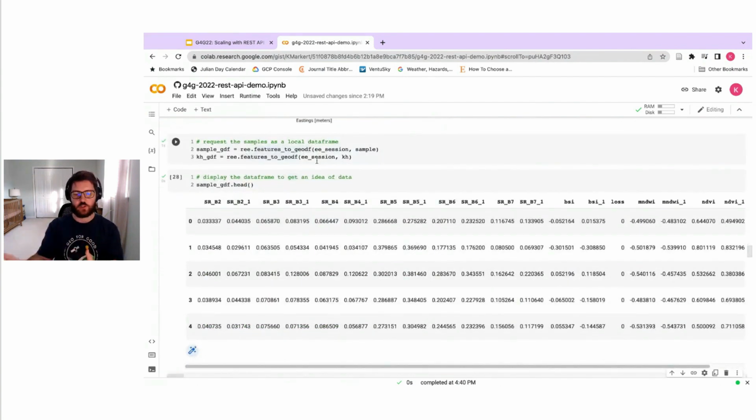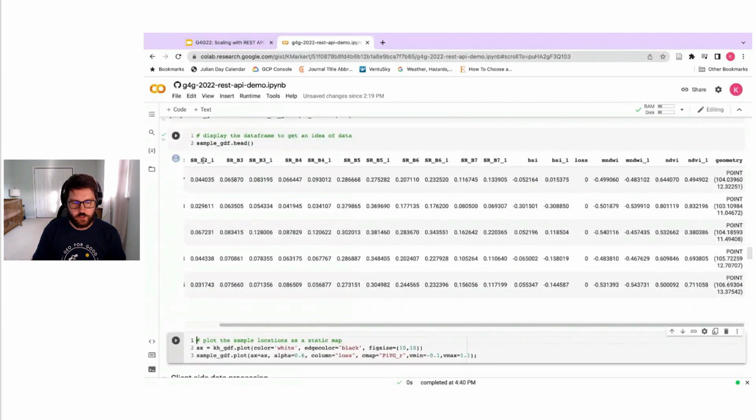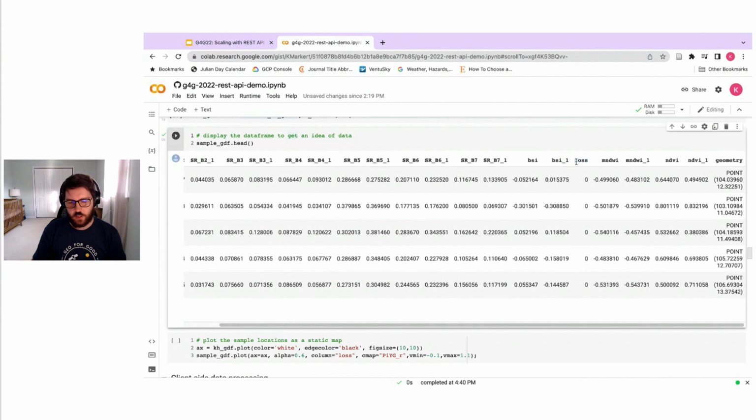It's requesting a feature collection as a GeoPandas data frame. And so we can see here that these are all of our samples where we have all the features that we want to use to classify. It has our loss, which is the label, and then the geometry information.